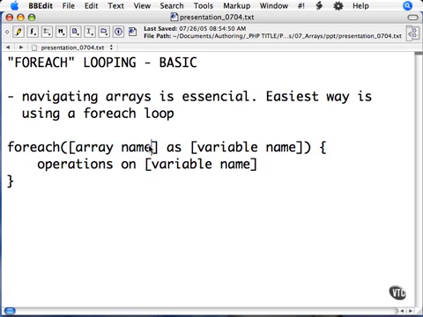So you pass into the foreach loop the arguments of the array name that we're looping through and the variable name that you want to use to access the value within the loop. Each iteration of that loop will reassign the value of the loop variable name with the value of that array element. And we'll explain in a minute.